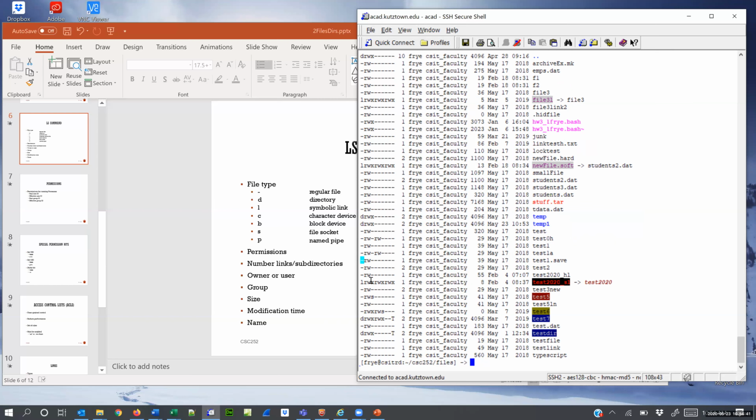You can do it numerically. Again, read is 4, write is 2, execute is 1, and you add those together and form a 3-digit value, where the first digit is permissions for the owner, the second digit is permissions for the group, and the third digit is permissions for everybody else.